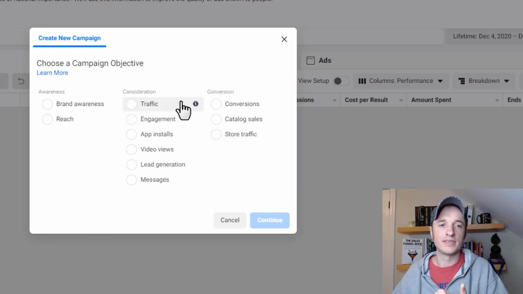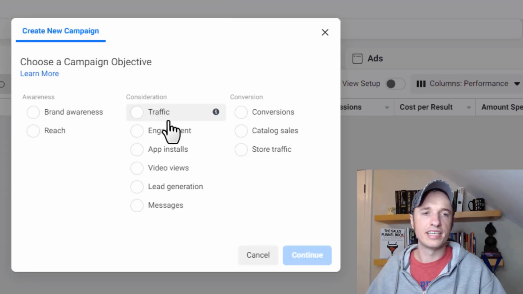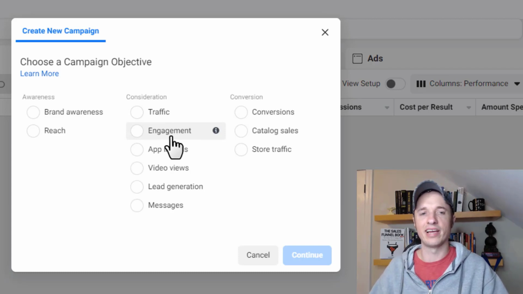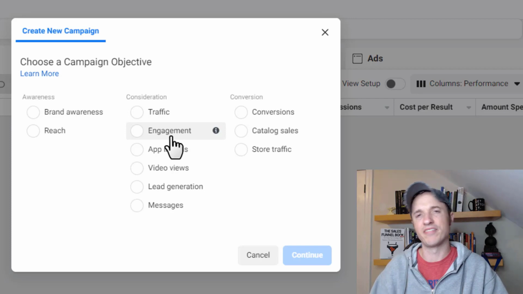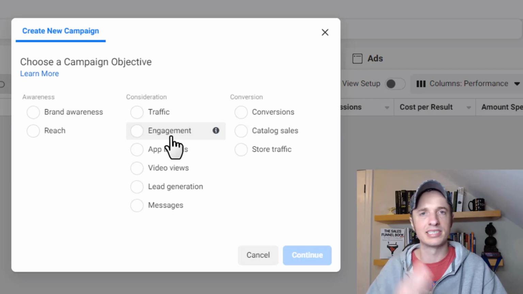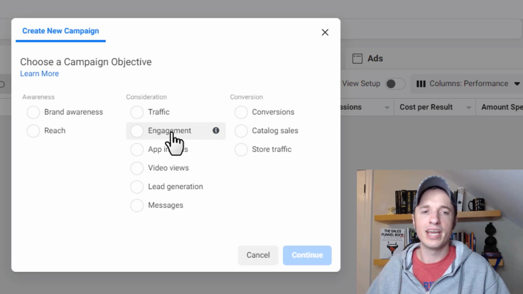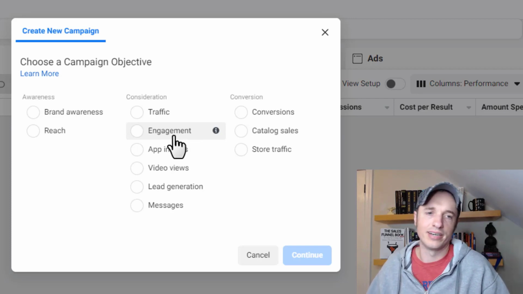I use traffic sometimes if I want to drive people to my website. Maybe I have a blog post that I want people to see or something like that. So I might choose the traffic objective for that. I don't really use any of these other consideration campaign objectives. Engagement, for example, or people that engage with your ad, like leave comments or likes or something like that. So if you're running that type of campaign, I guess that makes some sense, but as a small business, you're probably going after lead generation, conversions, people going to your website, stuff like that. It's probably not advantageous to spend money on engagement as a small business, but if you want people to engage with your ad, engagement is there.